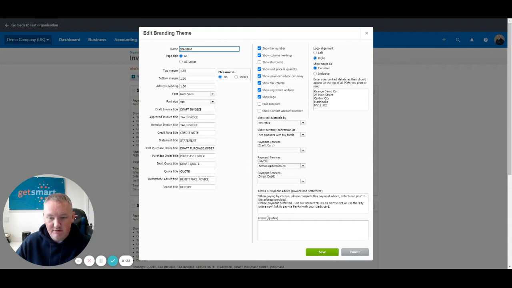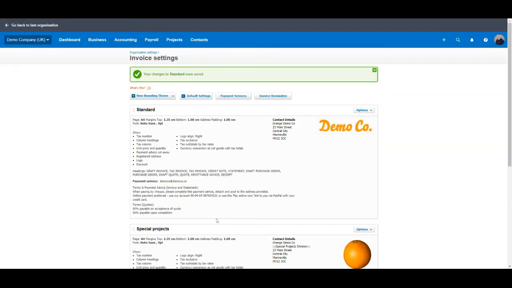This allows you to manipulate the information that is set on each and every quote that you raise for your customer. So you can put in your terms and conditions here. I'll just put it in there. That allows you to do that, and then you can save that there. That's the first bit that you can change.